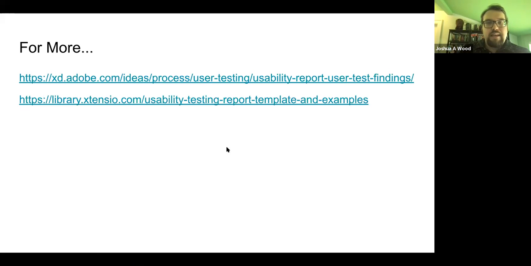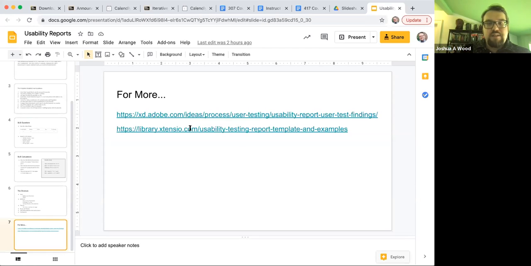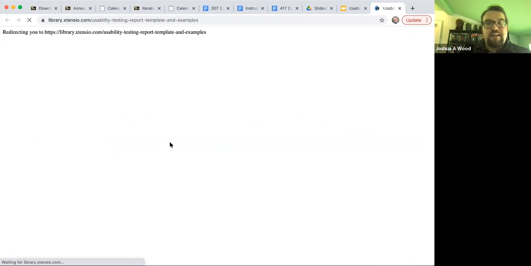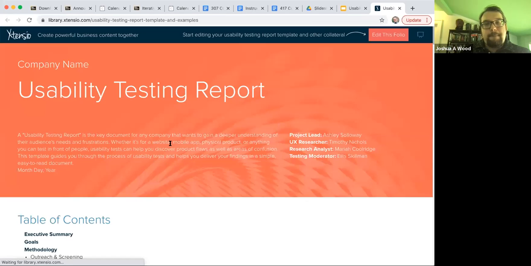But I wanted to take a look at this Extensio one. Extensio is a nice template. Okay. So this is kind of what you're going for as far as usability test results are concerned. Obviously, you're not going to use a template. You're going to make a slideshow so you can walk through it. But this does kind of break things down.